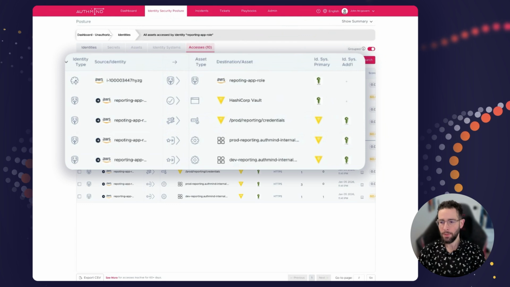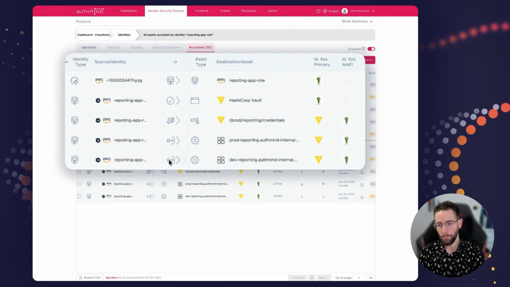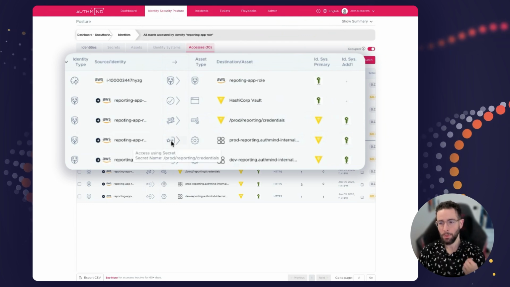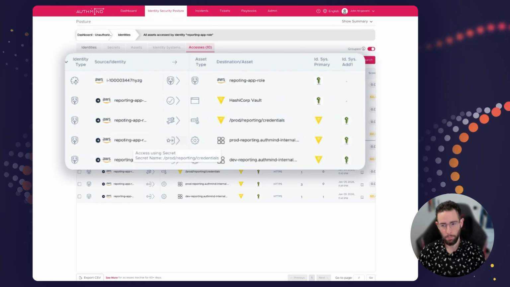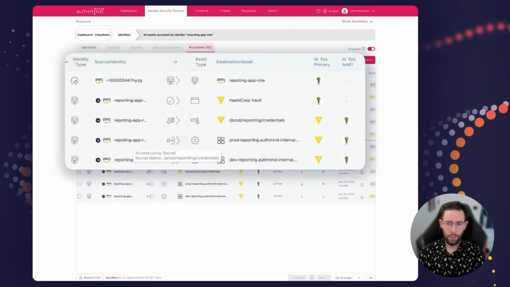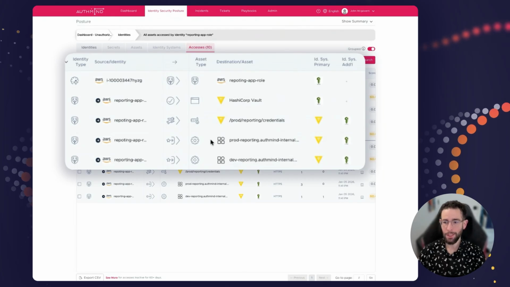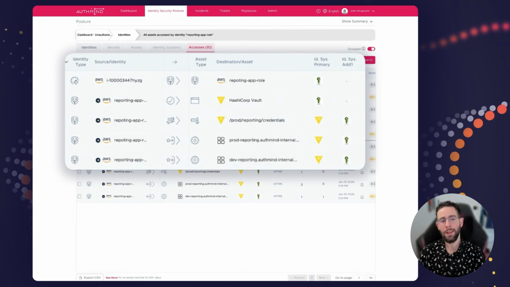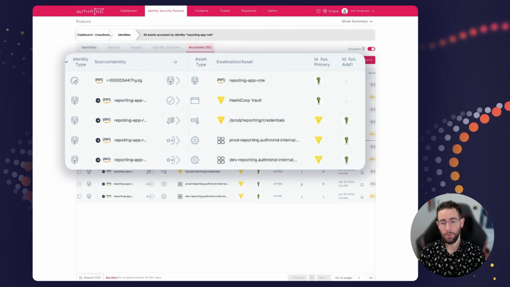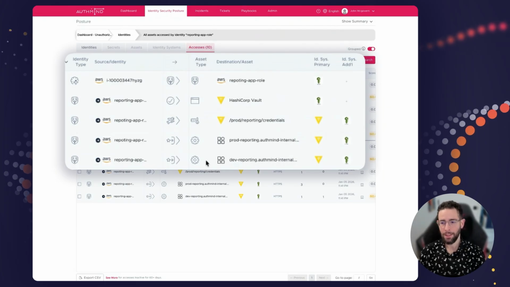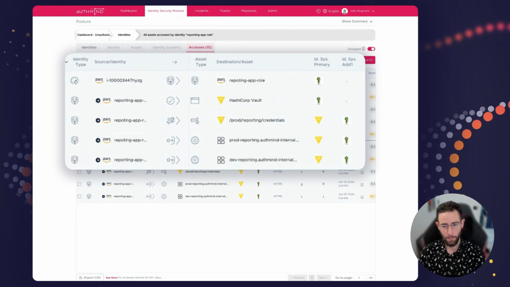But then the problem actually stems down here, where we see that this credential is used on two different systems, both the prod reporting and dev reporting systems. Credentials like this should be tightly scoped, and as we see it is the prod reporting credentials, it should only work on the prod system, but we can see clearly based upon the use and the access we're seeing in the environment that this is actually working on the dev environment as well.